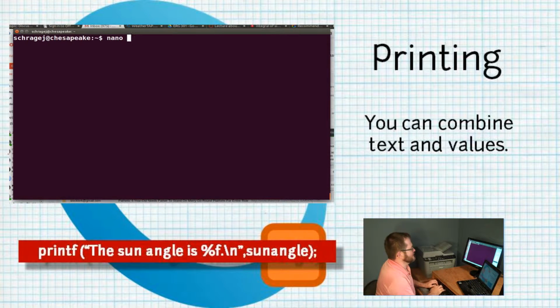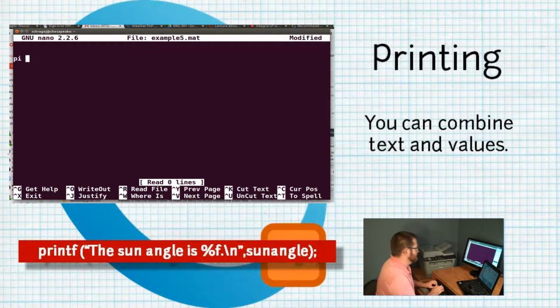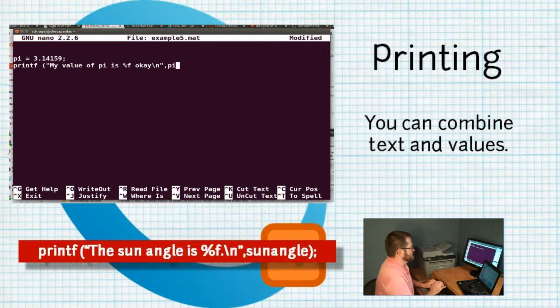Let me make an example, 5.mat, and let's just make a simple little example here. How about pi is equal to 3.14159, printf, my value of pi is %f, \n, pi. So what we're doing here is printing to the screen, literally just putting this here, but when it hits %f, it'll just replace it with this value.